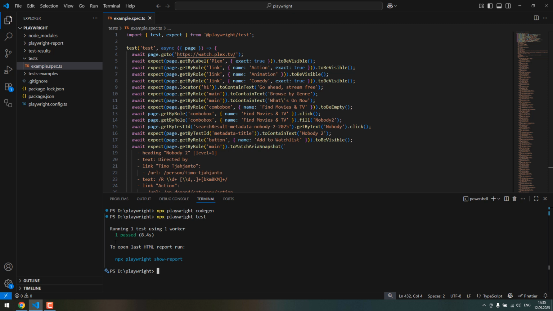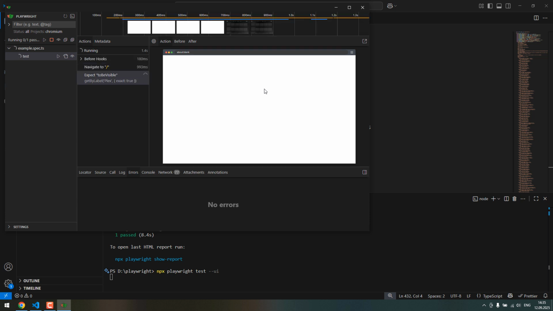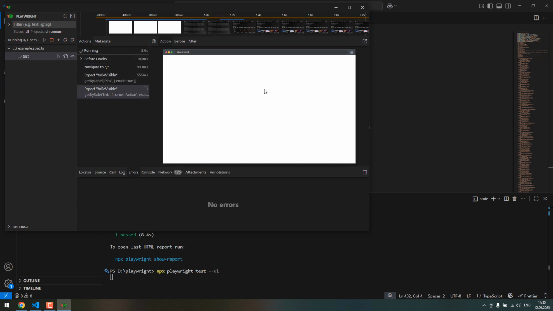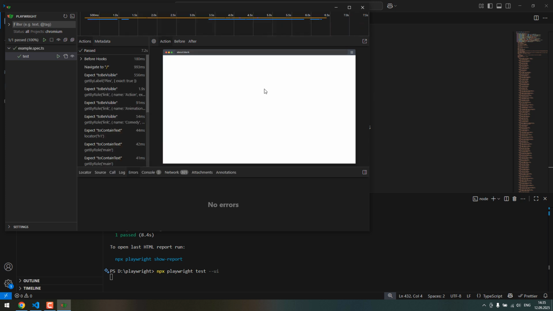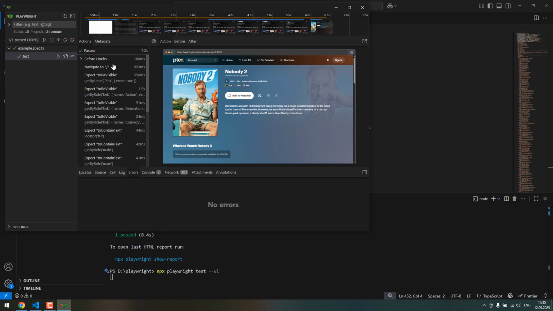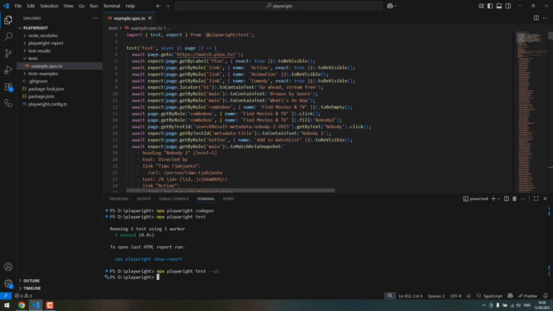Okay, everything is okay. And let's run it one more time in our UI mode, to watch how it goes. So let's add the UI flag, let's open the browser window, let's click run, and let's watch. Okay, our test passed, everything we recorded also passed. Let's close it.